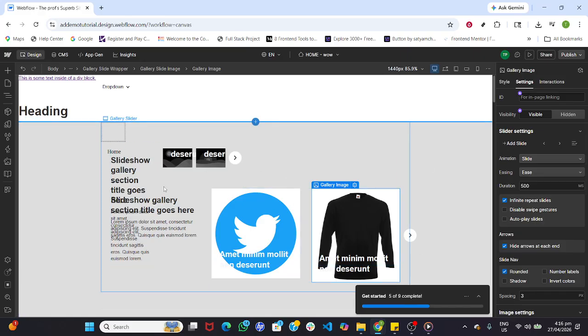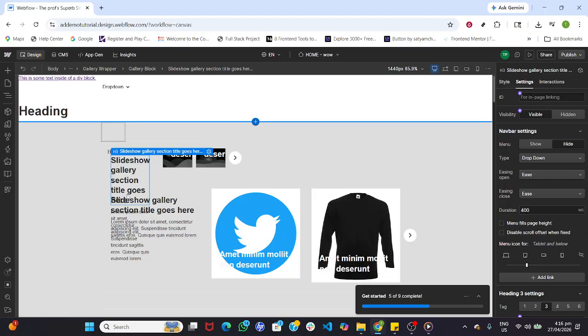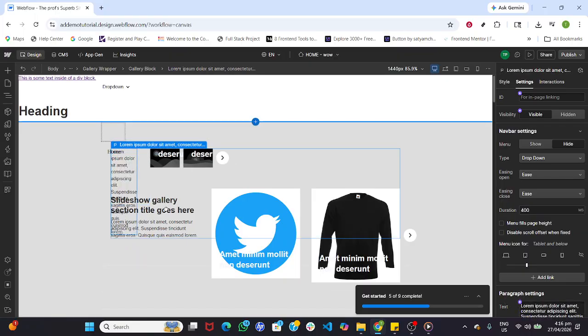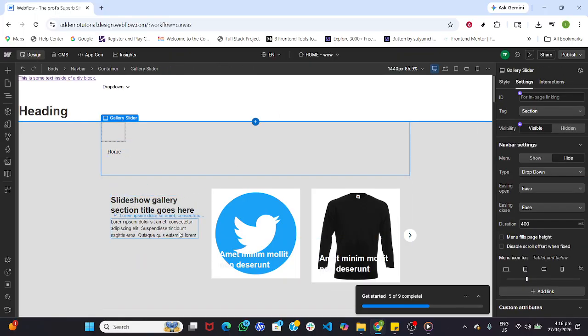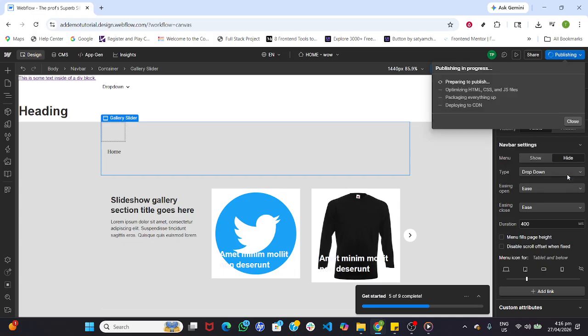Here you can review spacing, borders, and other style details to keep the carousel consistent with your site's design. Small adjustments here can make a big difference in polish and responsiveness. When everything looks right, click Publish. Choose your staging domain if prompted, and let Webflow push the latest version live.